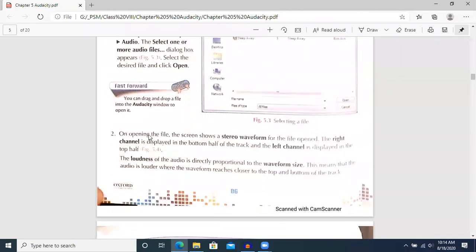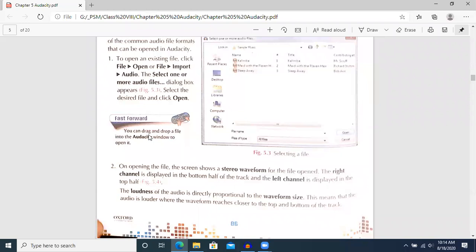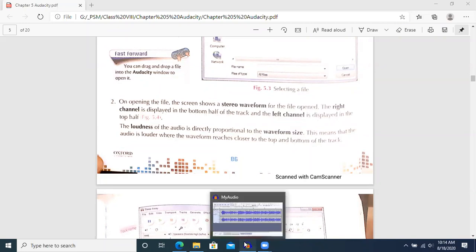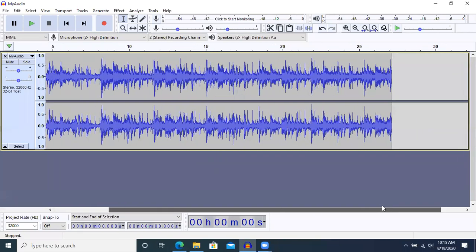So if you are asked how to import a file, you must know the method to import a file. We have seen all these things. On opening the file, the screen shows a stereo waveform for the file opened. The right channel is displayed in the bottom half of the track and the left channel is displayed in the top half. What is meant by this is the right and left channel. These are basically called channels.